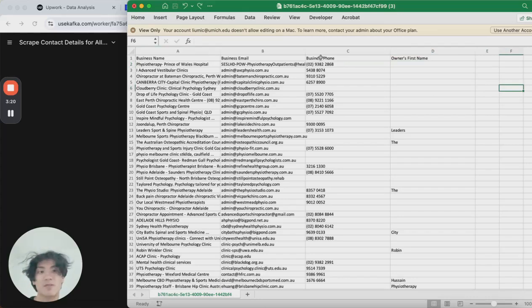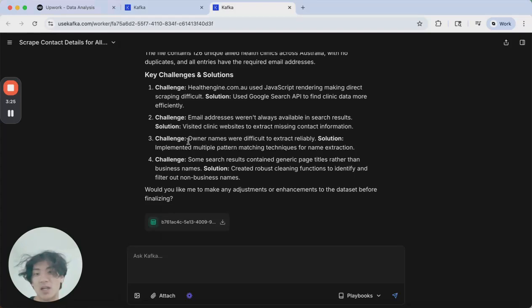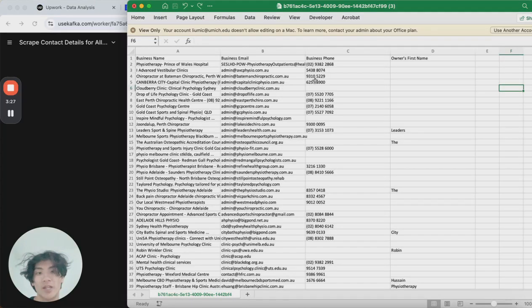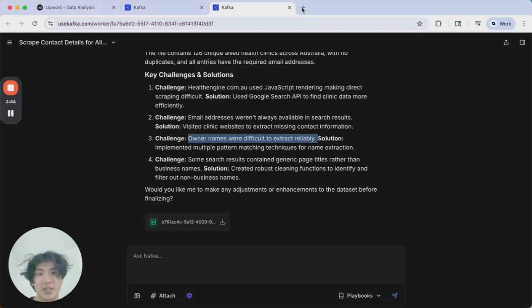We have the name, the email, the phone number, the first names, and we can see that Kafka had a lot of trouble finding the first names, like it outlined here. In addition, the phone numbers look like they're not formatted correctly, and so if I were to go back here, maybe I'd say, hey Kafka, let's pay extra attention now to the phone number and the first name, but we should confirm the must-have fields are correct, and so let's go to some random site and check.